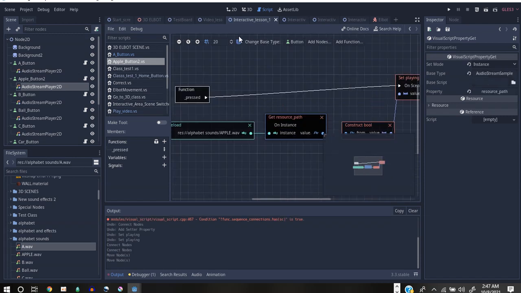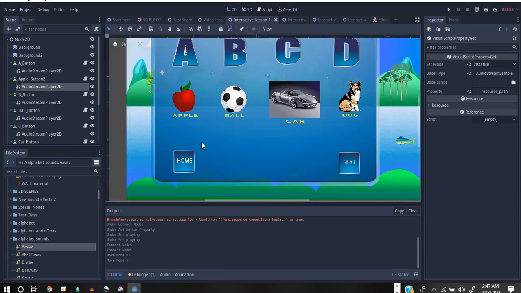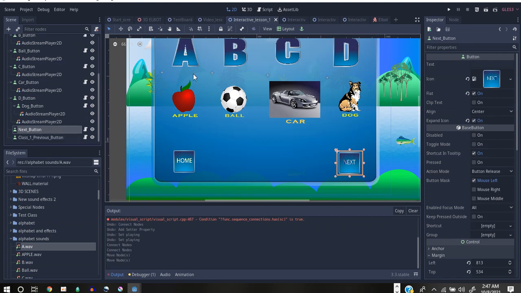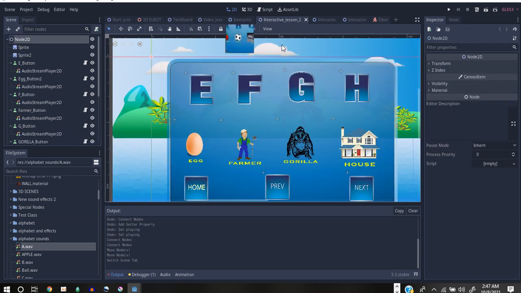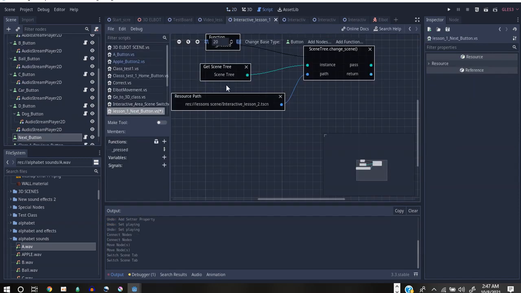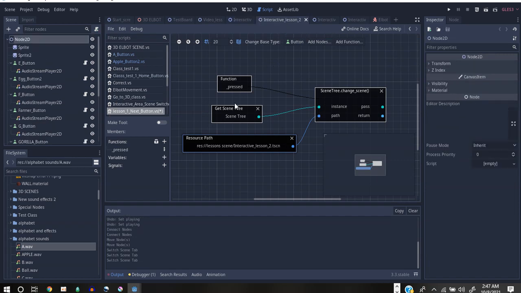Next, we'll set the next button, because these things here are designed as different scenes. So for this button here, use the same change scene code to set it to the next one. If you look here, press change scene lesson 2, so interactive lesson 2, it will change to this one. The same thing, the button there will change to lesson 3. You have lesson 4, lesson 5, so we'll have till Z.